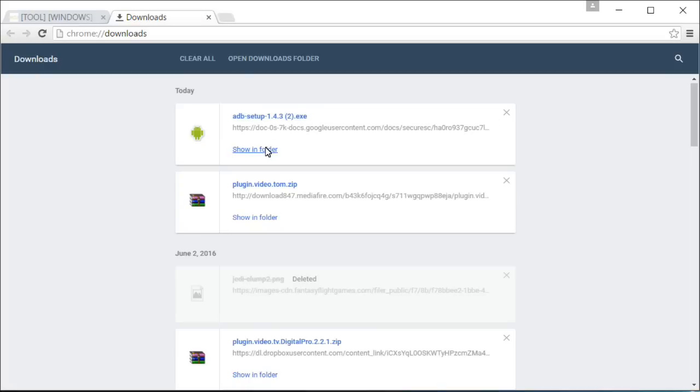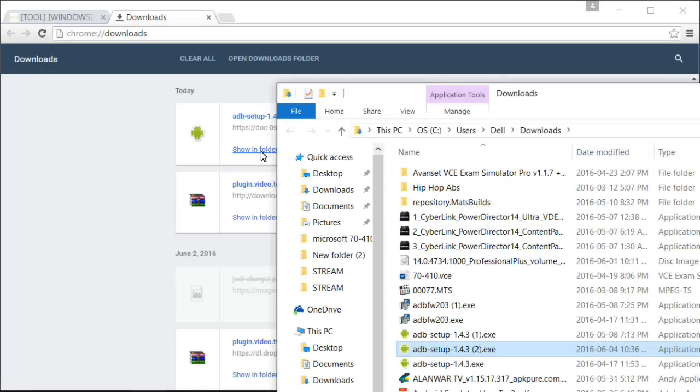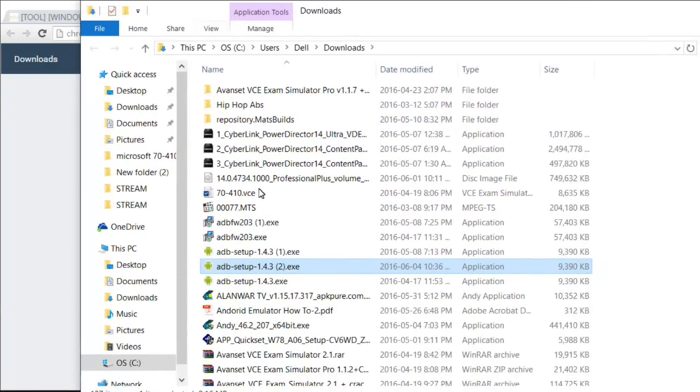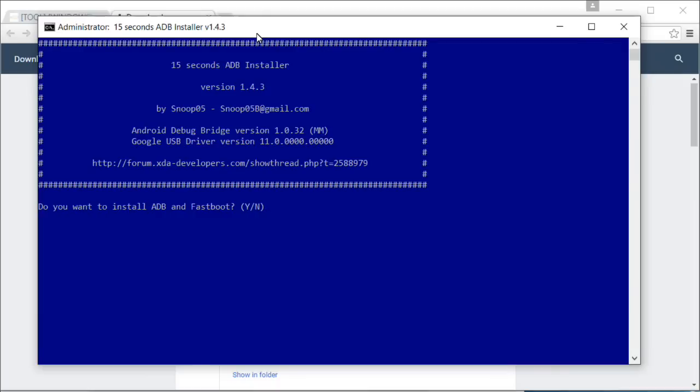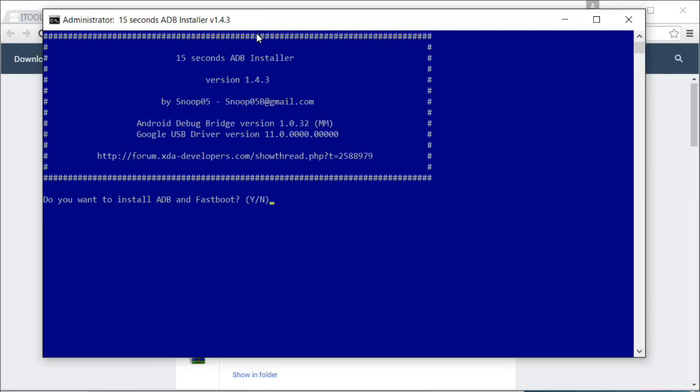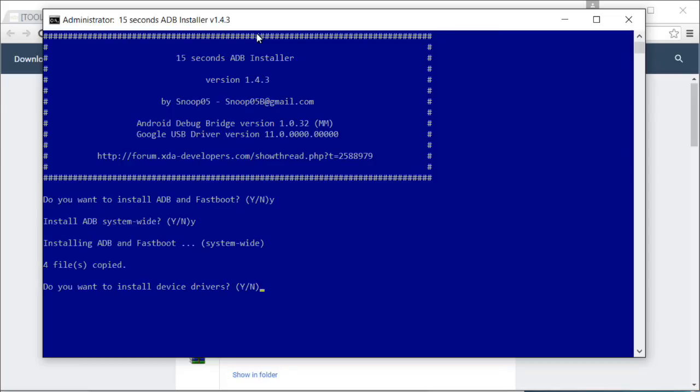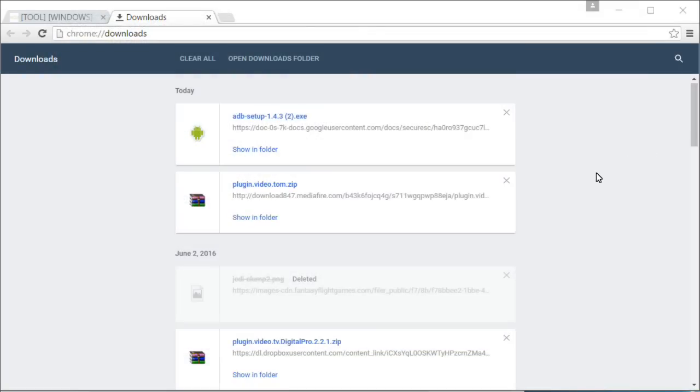So you're going to download that and run it. Whether you have Mac or Windows, it doesn't really make a difference. This is just how to get the actual ADB application installed on your computer. You're going to get this blue screen. You're going to say Y to the first option, which is ADB and Fastboot, and hit enter. If you want to install system-wide, you're going to also say yes to that. And for the last one, for the device driver, you're going to say N for no. Then you're going to get the all done notice.